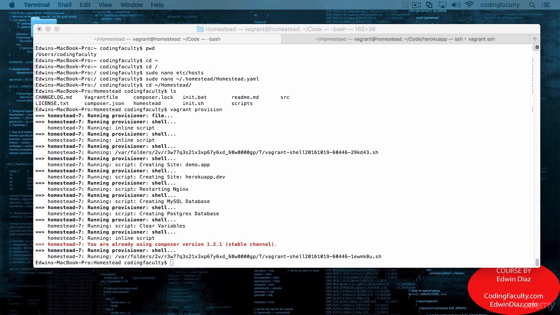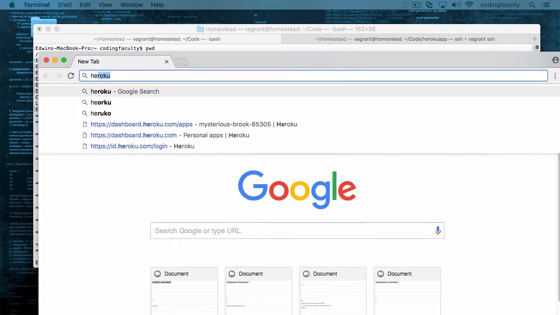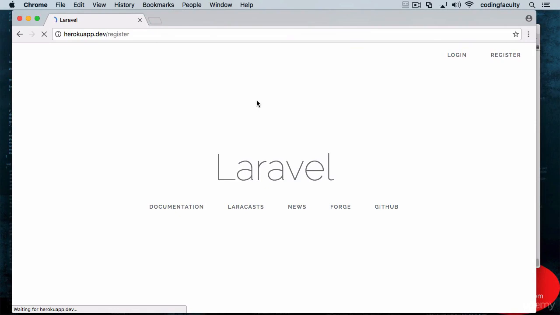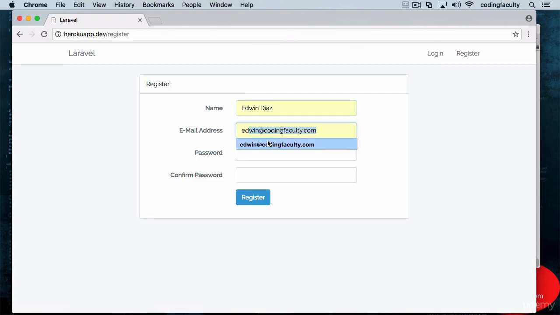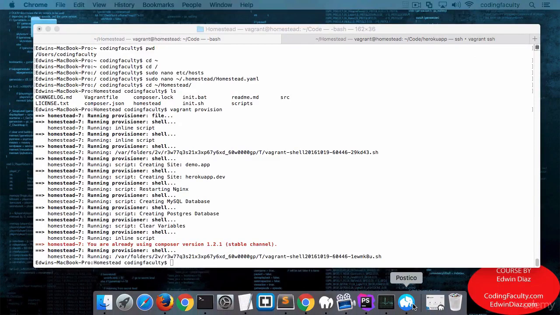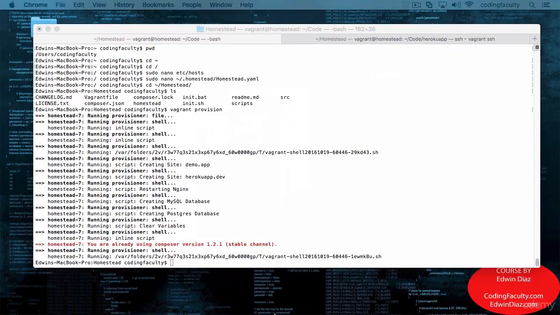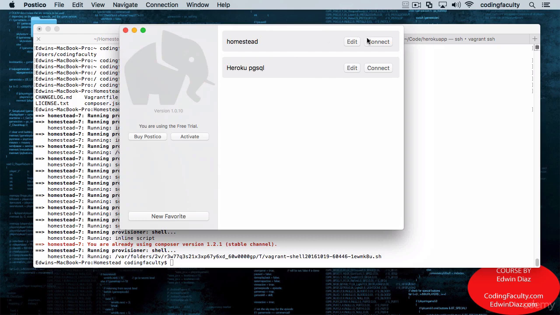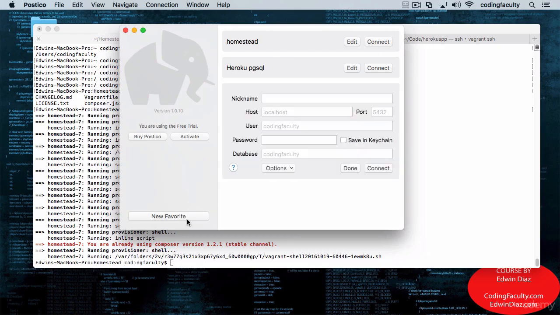Now, if everything worked correctly, we should be able to see this in the browser. Heroku app.dev. And as you can see, it works. Now we can go ahead and enter our information, and we should be able to even see this in the database as well. Oops. If I can get my app to work with me, that would be nice. Let me see right here. And we have not even connected locally to it.